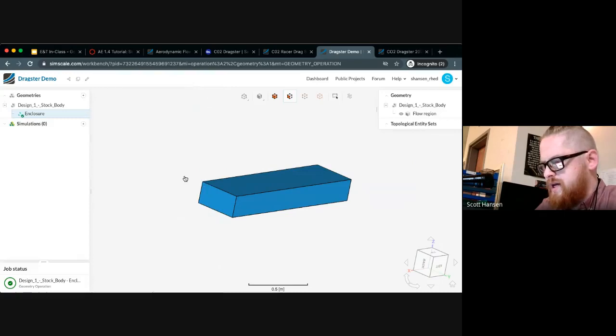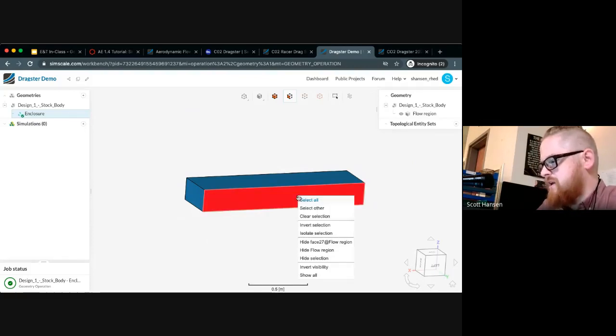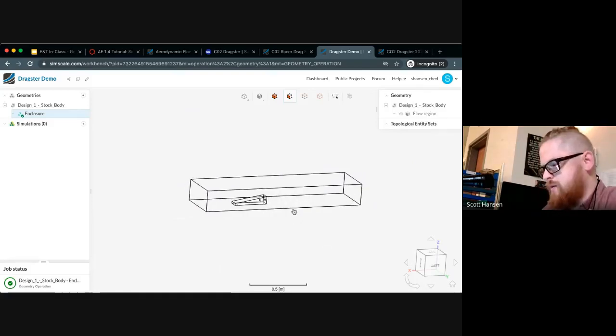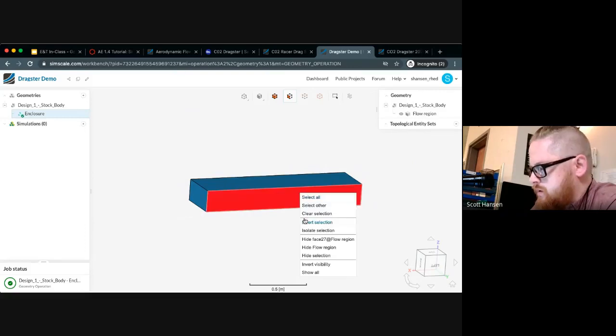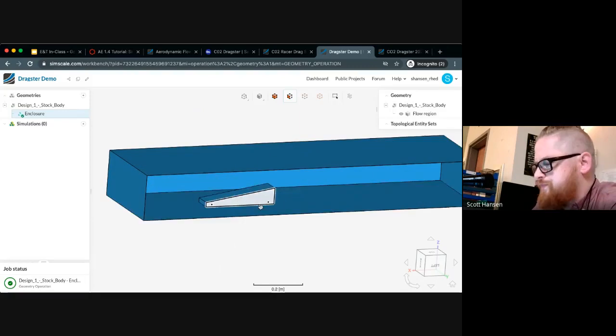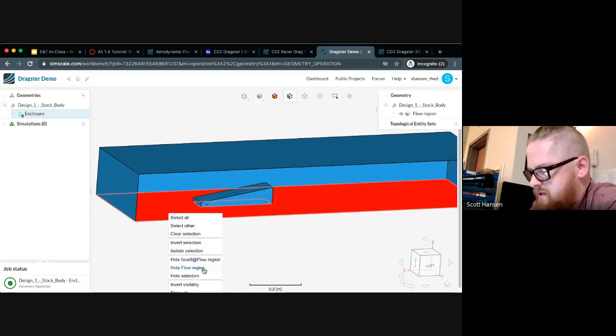So let me close that enclosure. We got to do one more thing before we actually start setting up our simulation. So I'm going to select one of these faces by clicking. I'm going to right click that, and I'm going to hide flow region. Is that what I wanted? That's not what I want. Let me show all. Let me hide selection. There we go. And what I essentially need, and let me hide the rest of these faces.